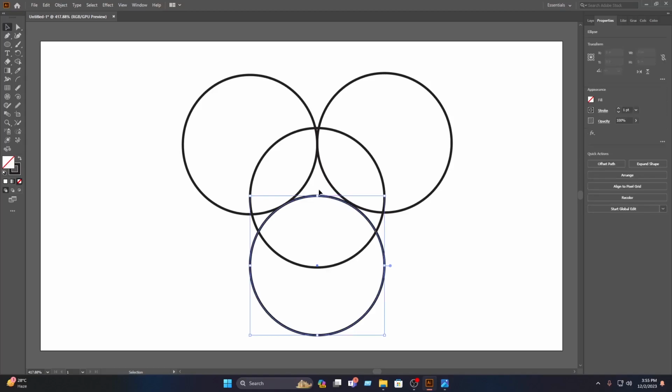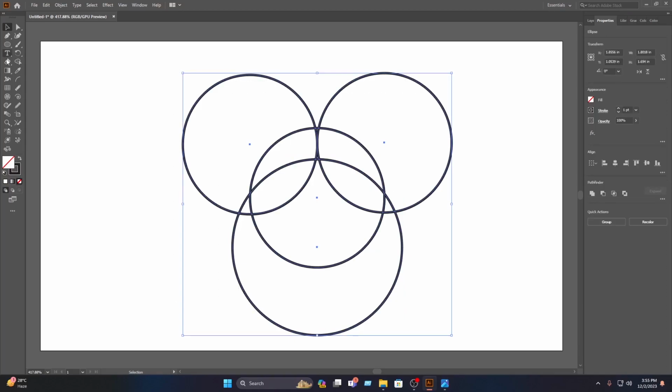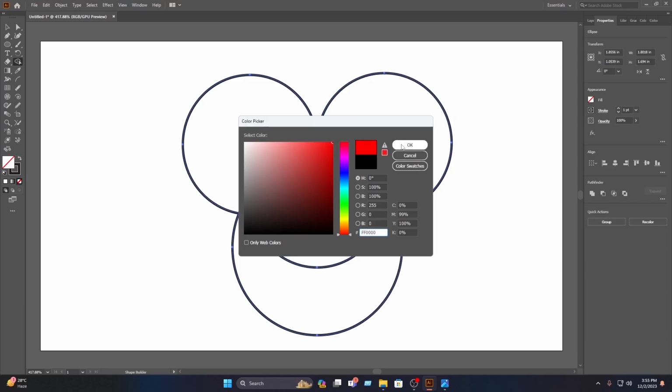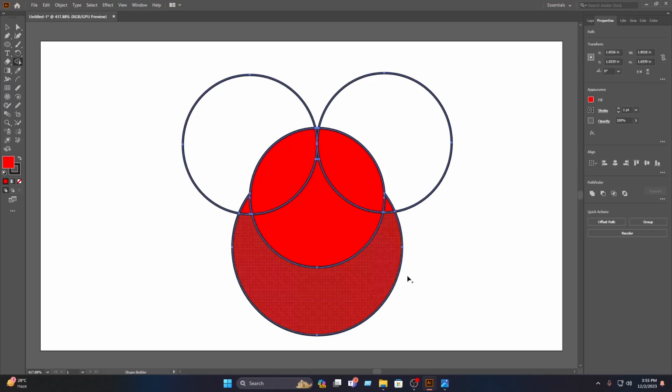Then you have to select this and press and hold the shift, then increase the size of this. Then you have to select all layers, then select the shape builder tool. Then you have to click on the fill, then select the red color, then click on the OK. Then you have to select this area from here. Then you have to select this area from here. Then you have to select this, then you have to select this, then you have to click on here, then you have to click on here.